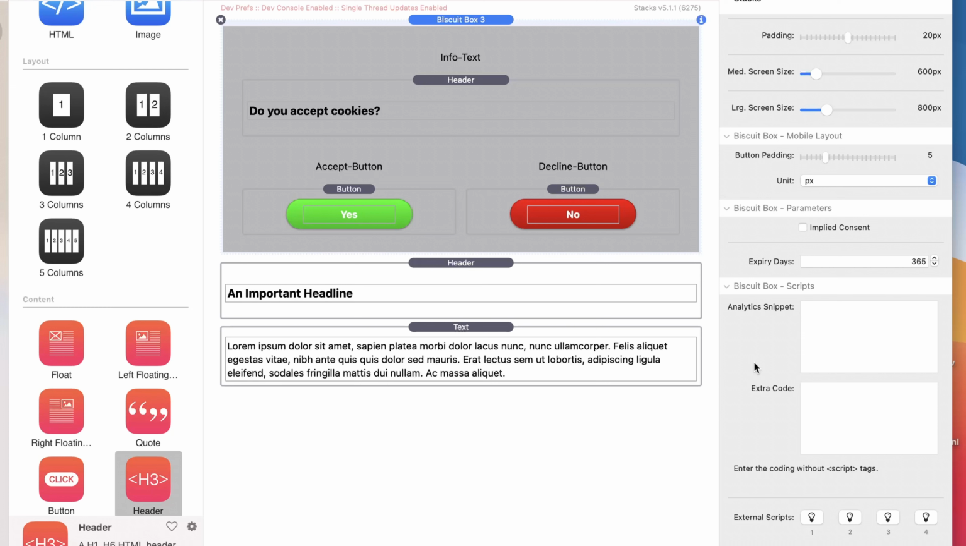Let's now turn to a very important section of Biscuit Box, which is the scripts area. You have two big text areas. The first one is called Analytics Snippet and is actually reserved for the Google Analytics snippet. If you don't have it, just leave it open. That's fine. Additionally, you can load extra code in the text box below.